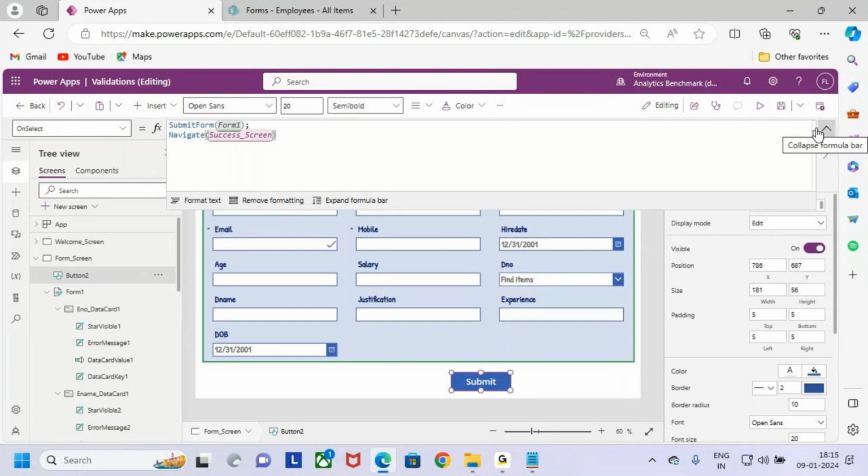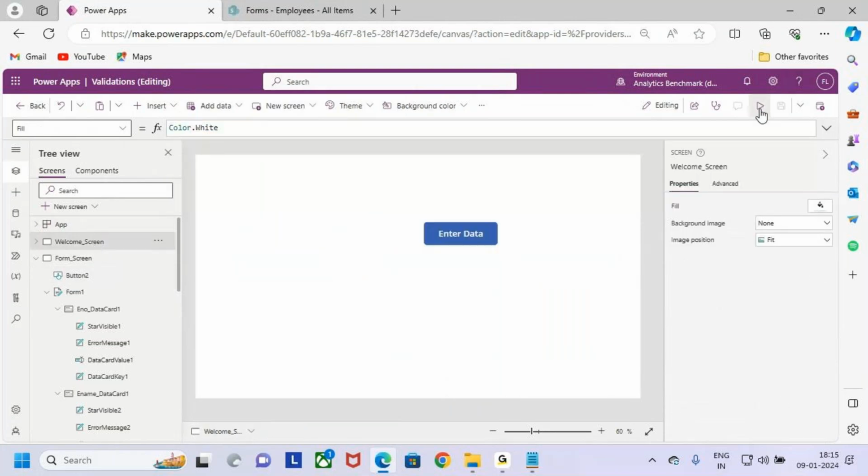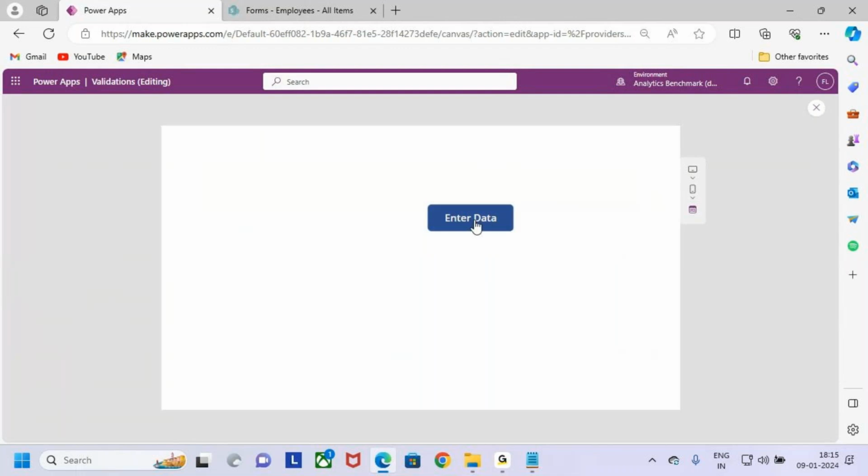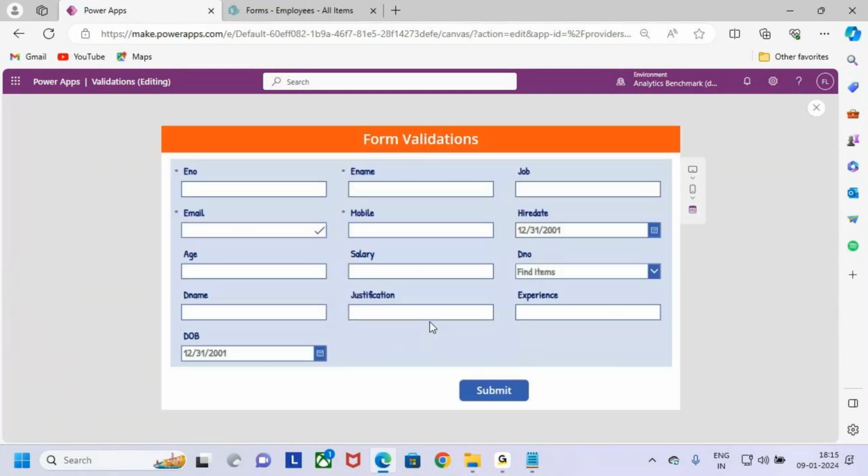Now let me check, guys, whether this operation is working properly or not. Save it, go to the welcome screen, the first screen, and let me check whether the app is working properly. Now see, click on enter data. Now I'm opening the form. Let me enter some data here, guys.